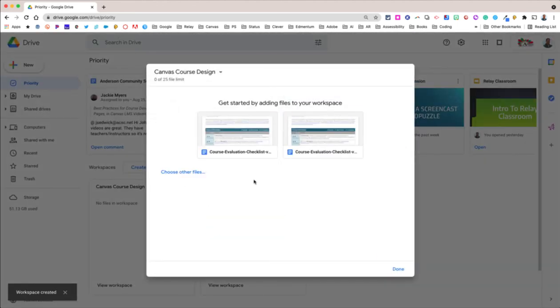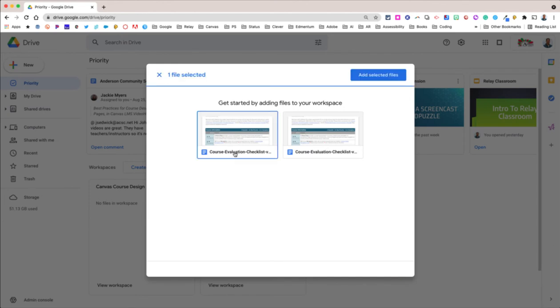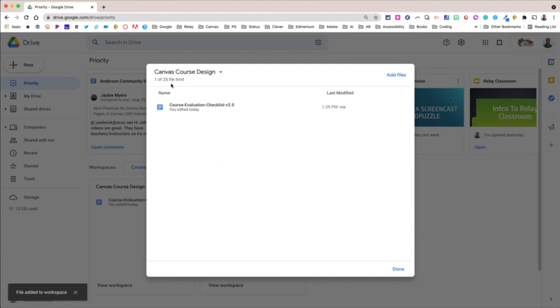You can see here that it shows me a couple of options that it might want me to use because of my title here. I kind of like this one, so I'm going to select this file and bring it in. You can see I can bring up to 25 files into this workspace. But now I want to add some different files, so I will click Add Files.